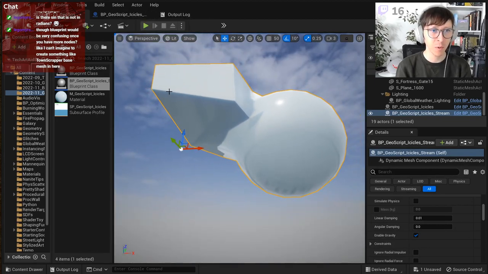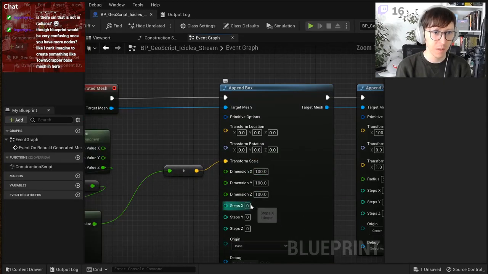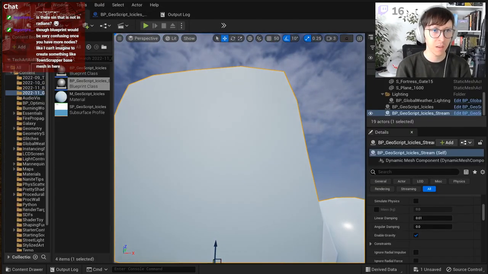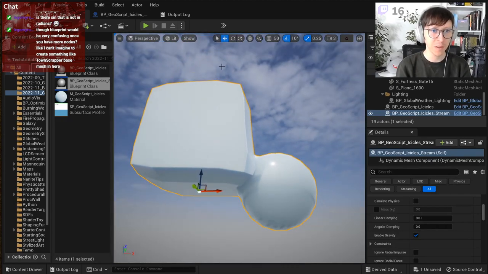I'm gonna add some more divisions to the cube first. So here's my box. And steps will be 5, 5, and 5. Save it, compile it. Here we go. It's already better. It applied 5 smoothing iterations.